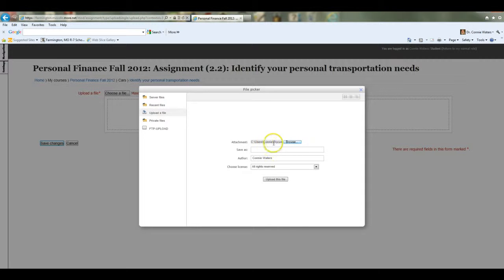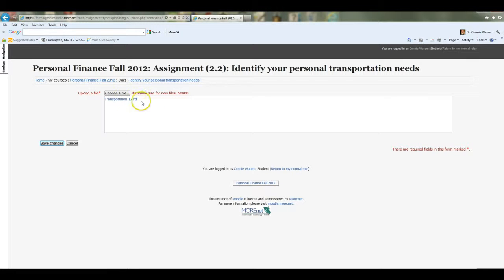It shows right up here in the browse button, and then I click upload this file, and I should see it right here in this box. Once I have done that, I want to make sure I click Save Changes, and that will send that file directly to me. And that's all you have to do to turn in a file like that.